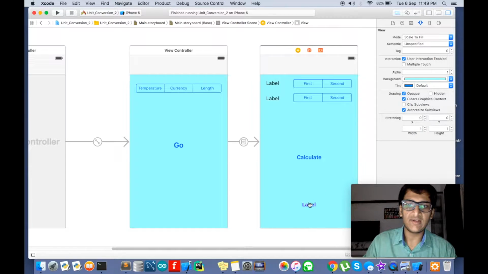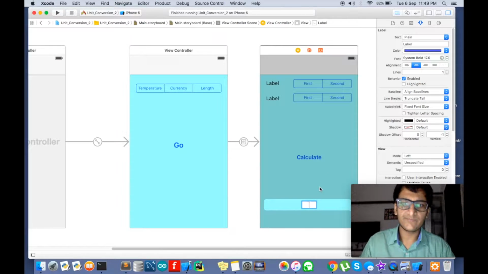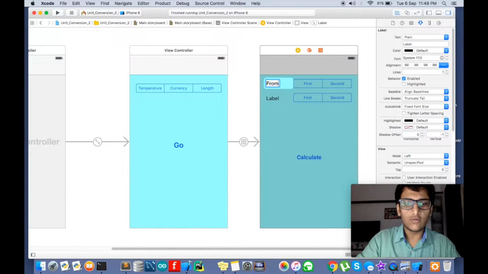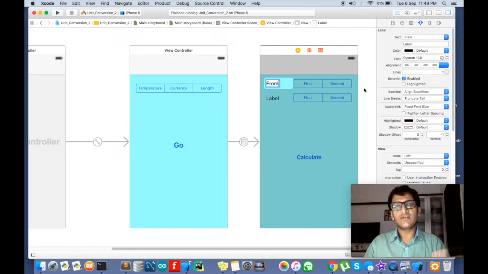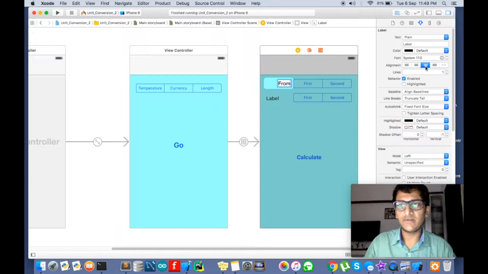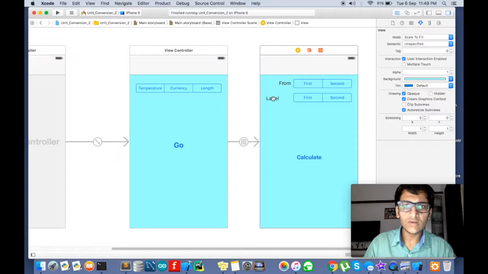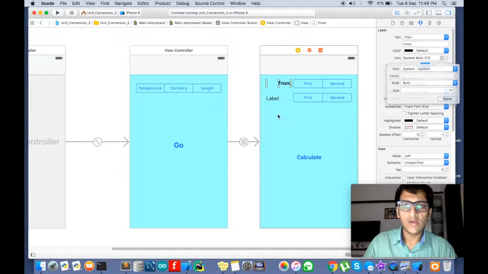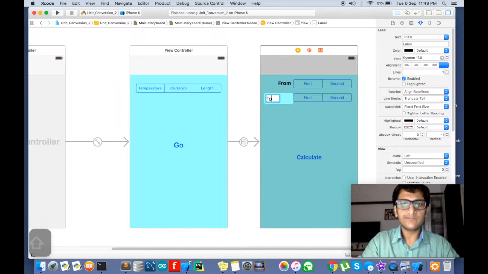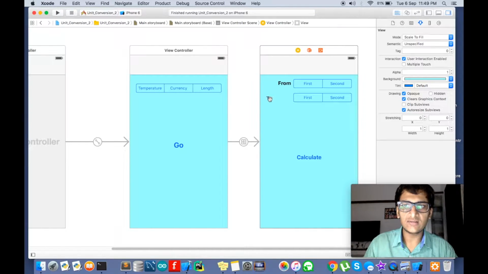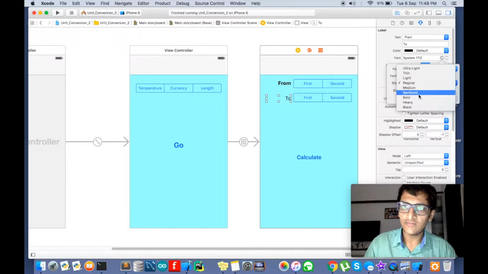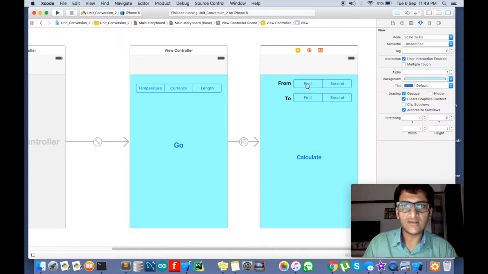This is how you centrally align it. Get rid of the text. It's okay, we don't need text. So let's label it. This is From. From means from which unit we will be converting, and keep it right aligned and make it bold. This will say To. Again the same thing and make it bold. And leave the first and second ones blank.